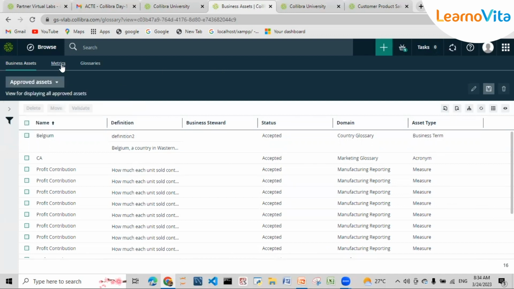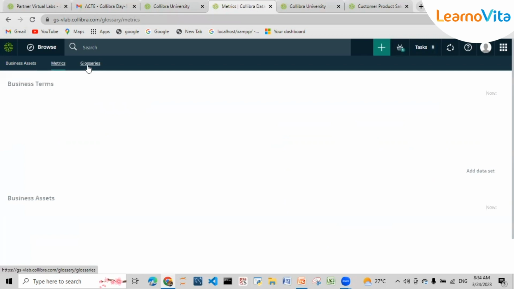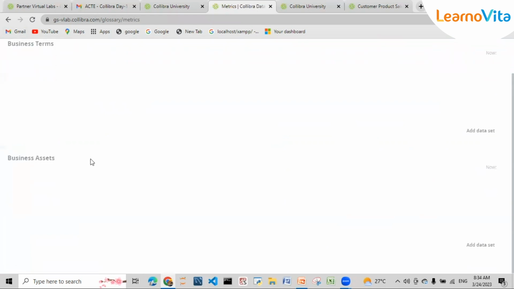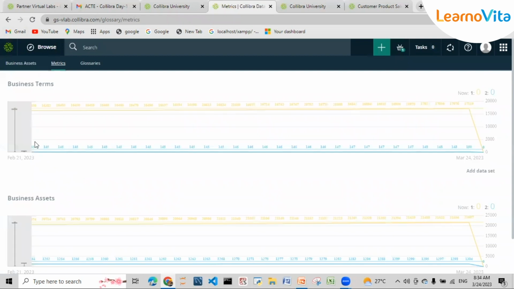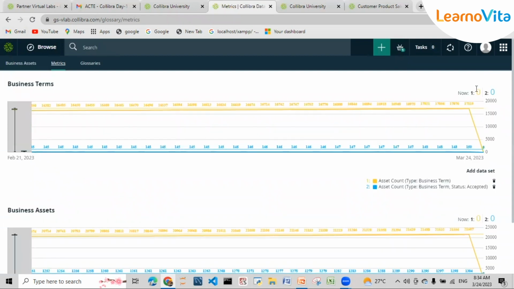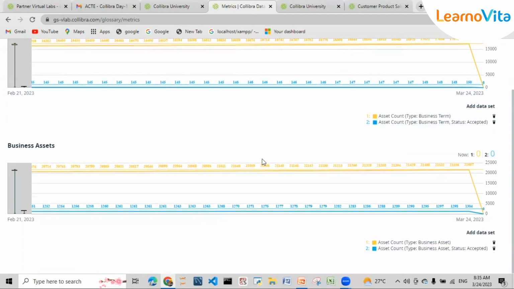Okay, so this is metrics and glossaries. If we are actively using these metrics, we can see how many data assets there are, and inside this data set how many business terms are there in orange color, and how many business terms are accepted by the steward in blue color. Likewise, there will be a graphical representation here. In March 14, there are 16,844 assets registered and only 147 approved. So these are the metrics for the business asset.